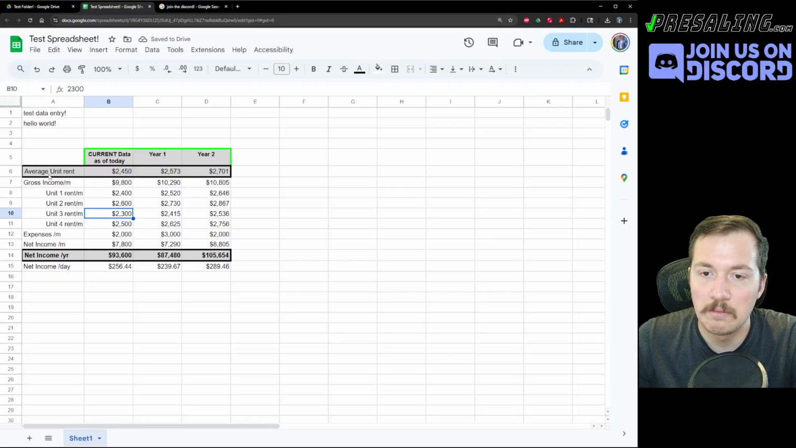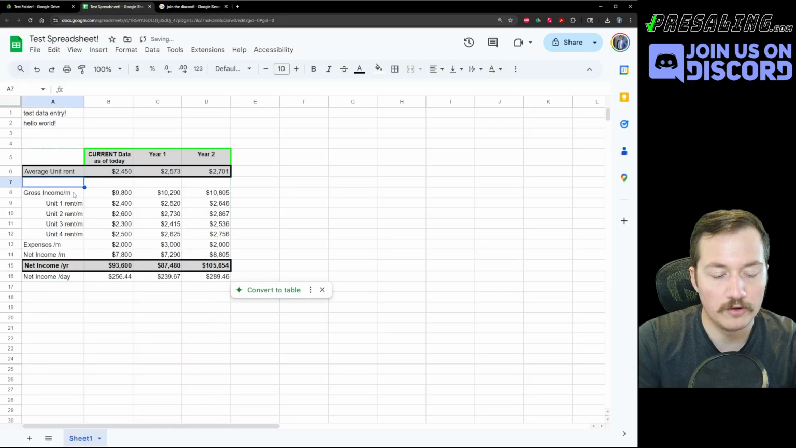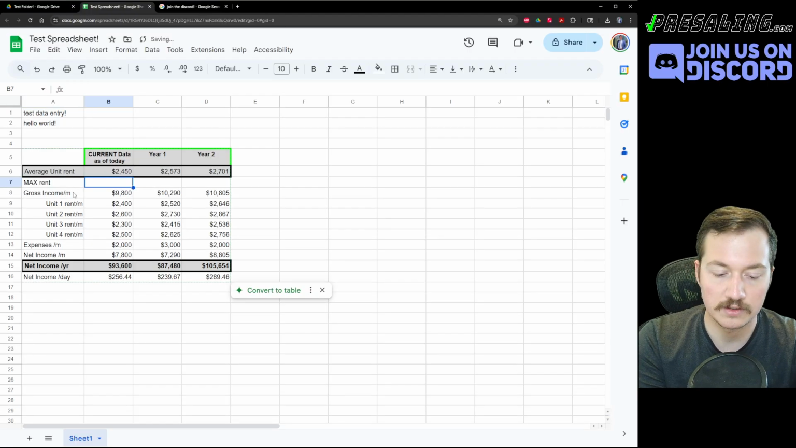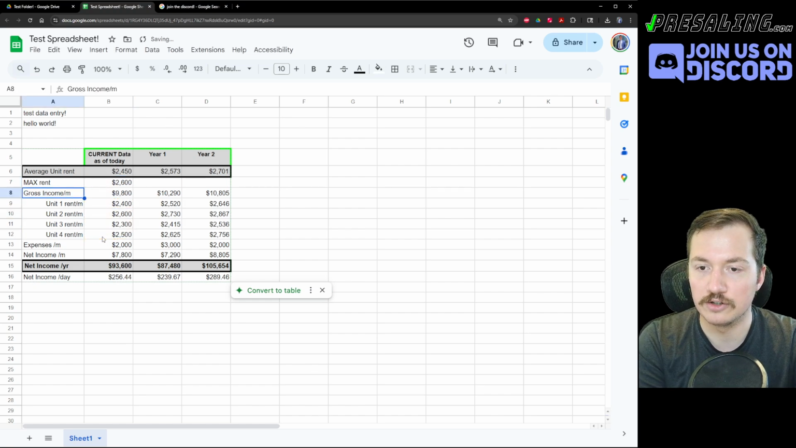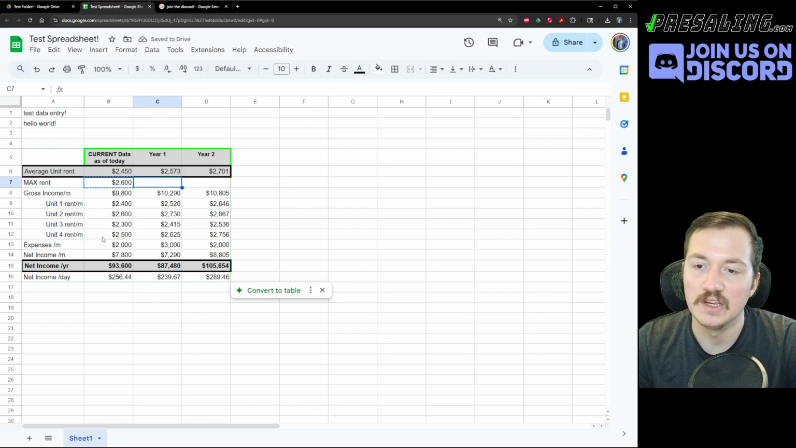All right, if I want the max, I'm going to insert one more row, and I'm going to say max rent. I'm going to say equals max, and then select the data, and it's going to just return the highest value of that. I can paste that down as well.